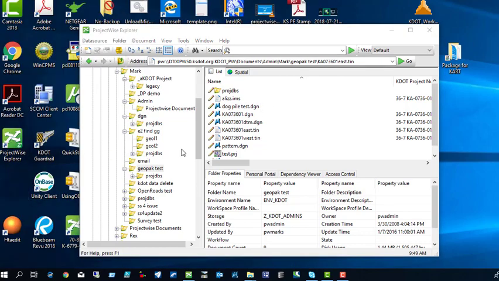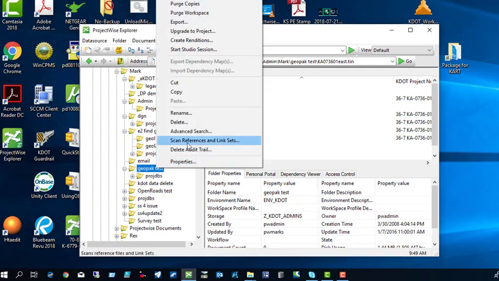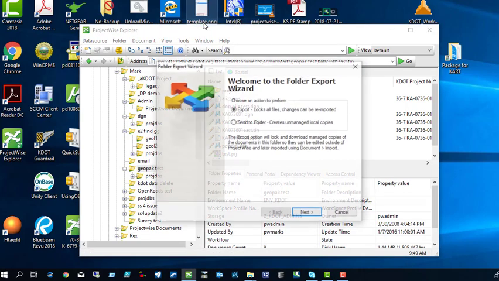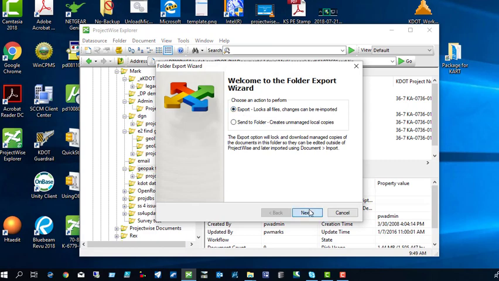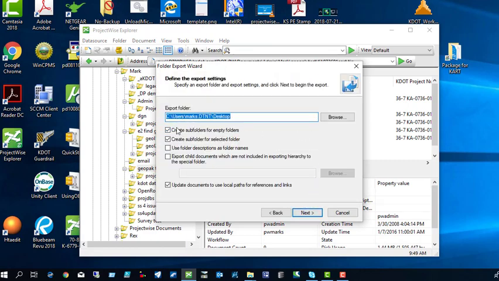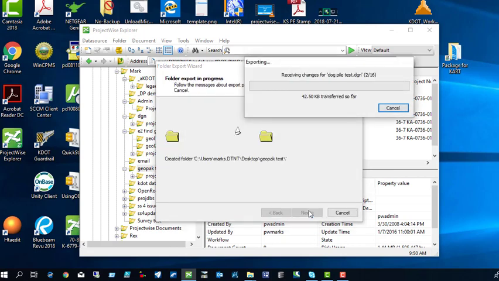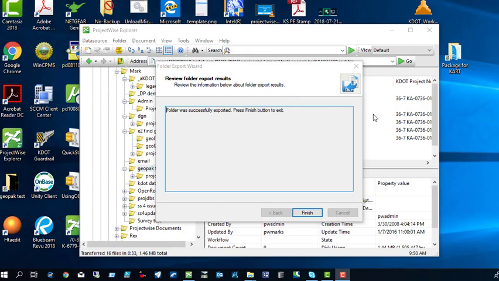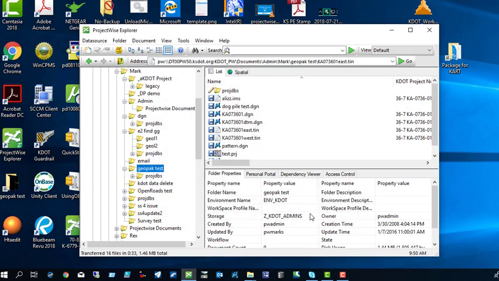Now I'm going to show you how to do the entire folder at once. I'm going to right-click, do the export again. I'm going to select that top option again. Same reasons. We're going to make sure we create the subfolders and create a subfolder for the selected folder. So it's going to create a folder over here. This is going to update those local paths for reference files and links. And hit next. And you can see it's exporting out. It's exporting out a subfolder in there as well. Okay, we are finished. The folder's exported.